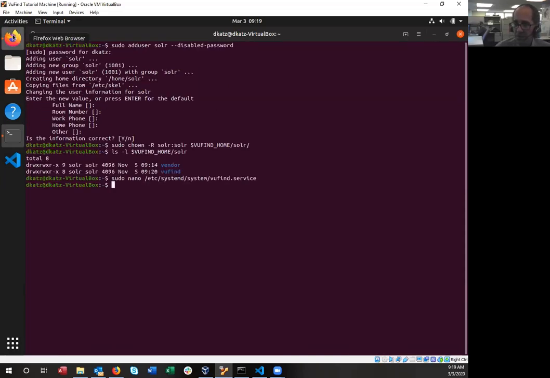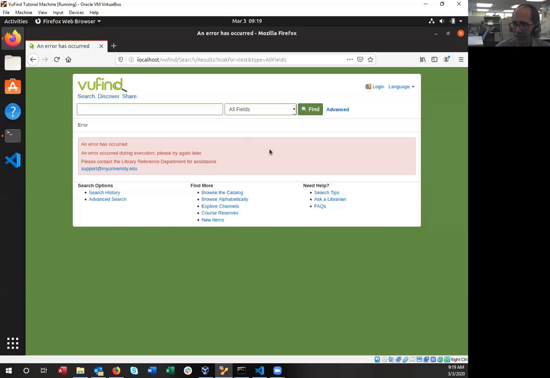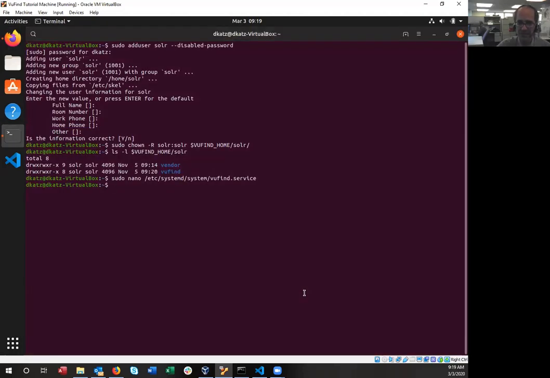So just to show you, I'm going to open up VuFind in a web browser and try to do a search, and it fails because Solr is not running. But now that I've defined a service, I can start Solr up using the standard systemctl command, which systemd uses to start and stop services. So I just say sudo systemctl start vufind, because I named my file vufind.service. I wait a moment while it spins up.